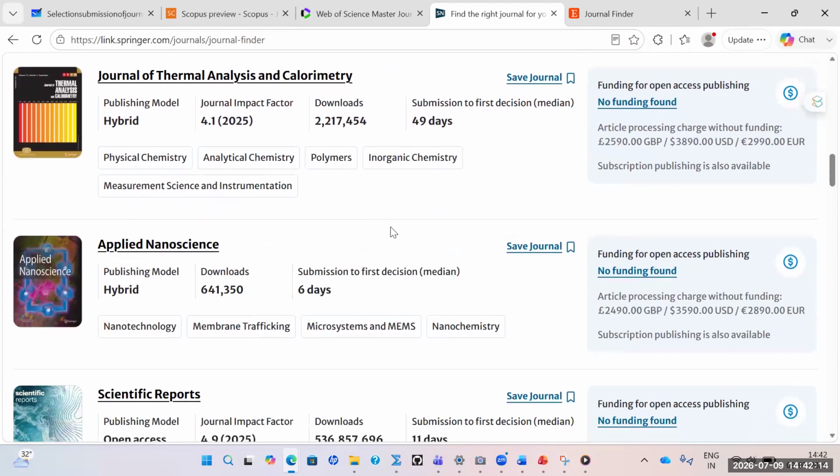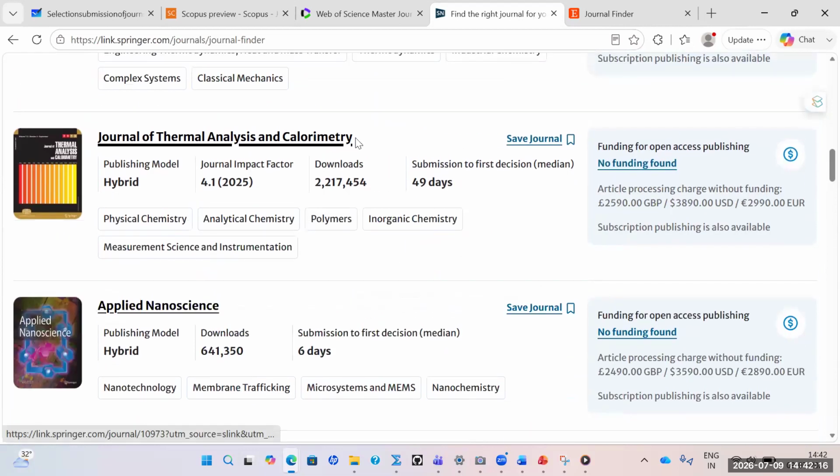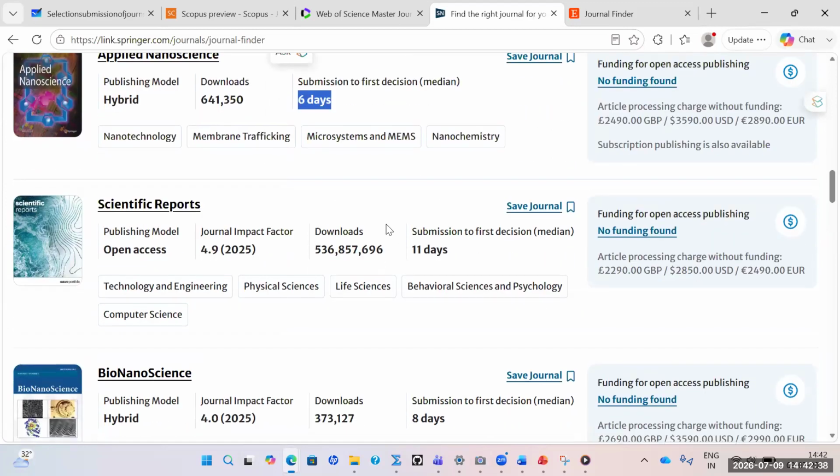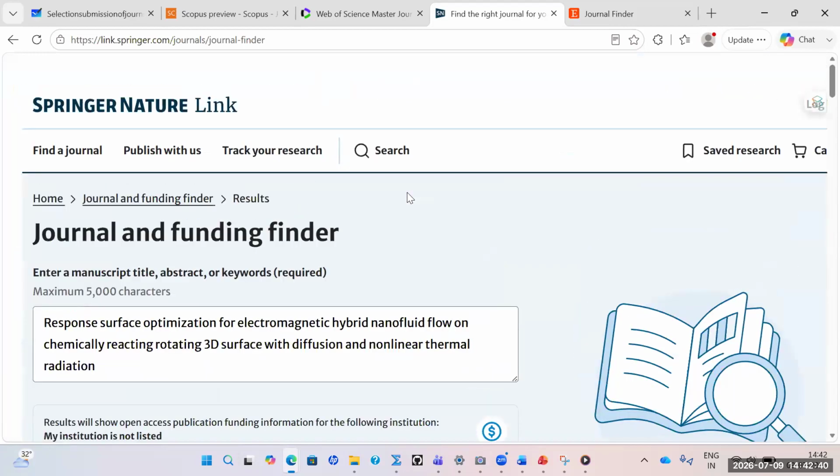And next one we can see is the Journal of Thermal Analysis and Calorimetry. It's also a hybrid model, and we have an impact factor of 4.1 and 49 days minimum average. They are considering the review process, the peer review process. And this is also a hybrid model, but it takes only 6 days to get things done. And it doesn't have an impact factor, meaning it may not be high quality. So that way you have to decide and then proceed further.